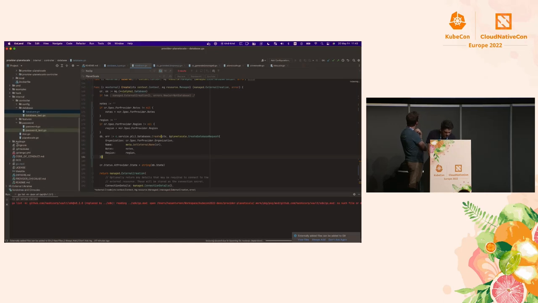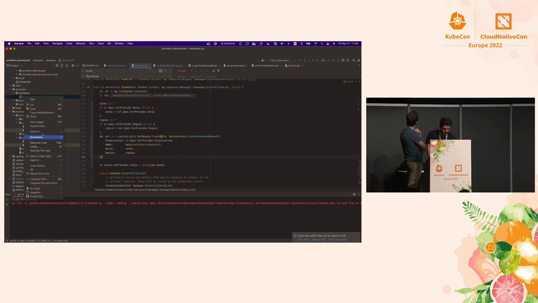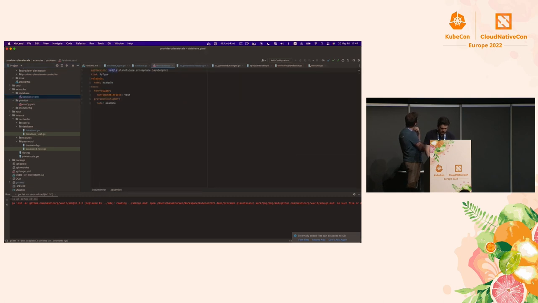Okay, so let's find an example here and I think I can just rename it. Rename database, and refactor rename database. And I have database as group, PlanetScale, and then database. And for provider, I have organization here. And it is my organization. And let's also add a note: Hello from Crossplane.